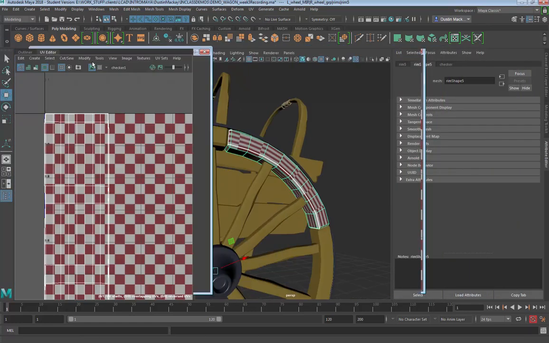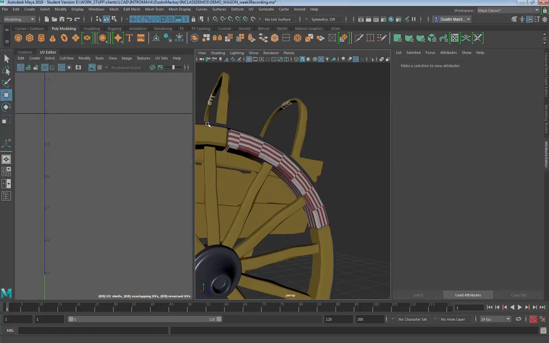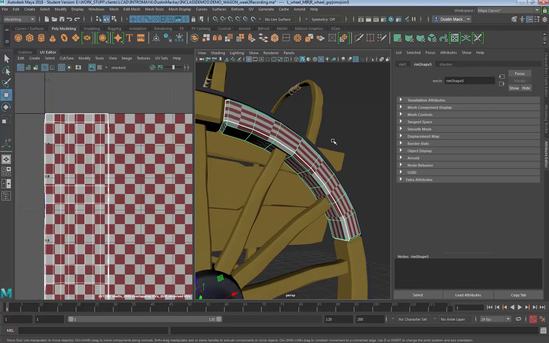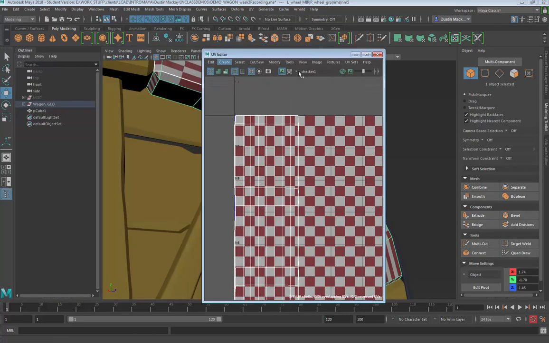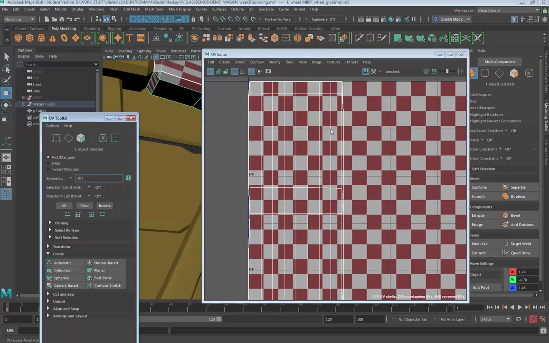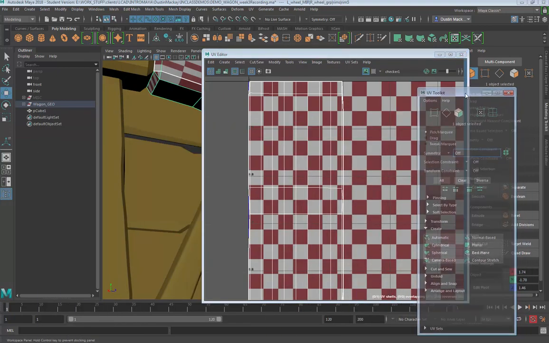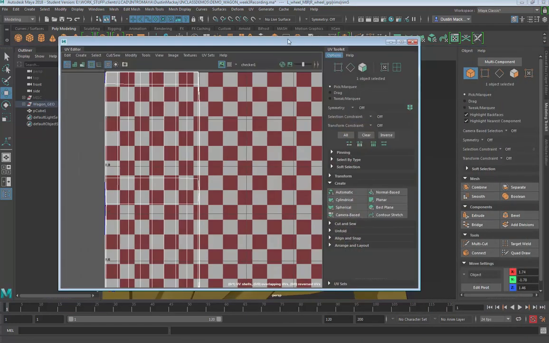To work on this, we're going to use some of Maya's UV tools, and they are much better than they used to be. So I'm going to go to the UV editor here and bring that off. Off here is my UV toolkit. I'm going to go ahead and dock that right there on the side. Usually you should open up with your UV toolkit.